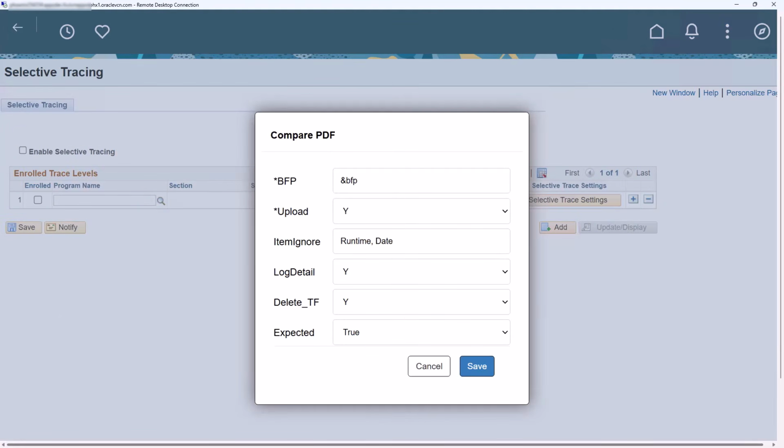You can capture the information needed for this comparison, including the base file path, whether the base file should be uploaded or reused, values to ignore, logging preferences, target file cleanup, and the expected comparison result. After the step is saved, PTF uses these settings during test run to compare the generated PDF with the base PDF, record the result in the test log, and clean up temporary files based on the selected options.